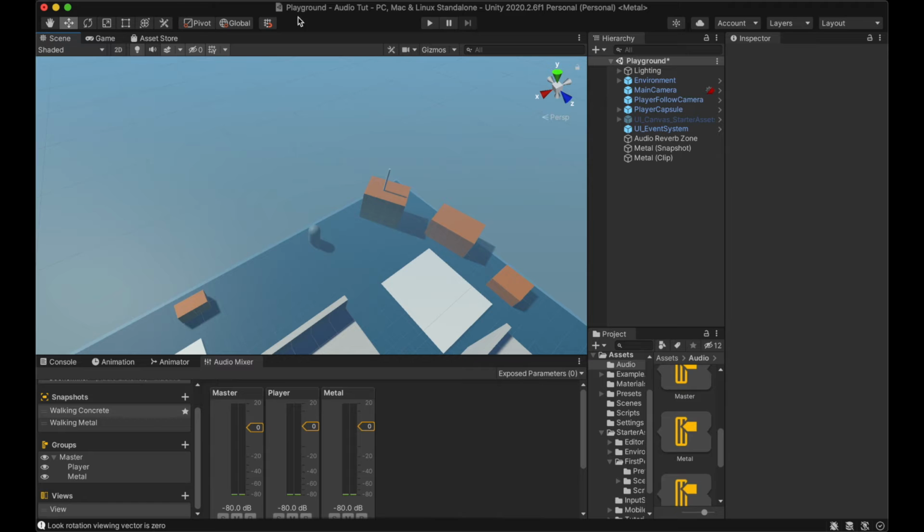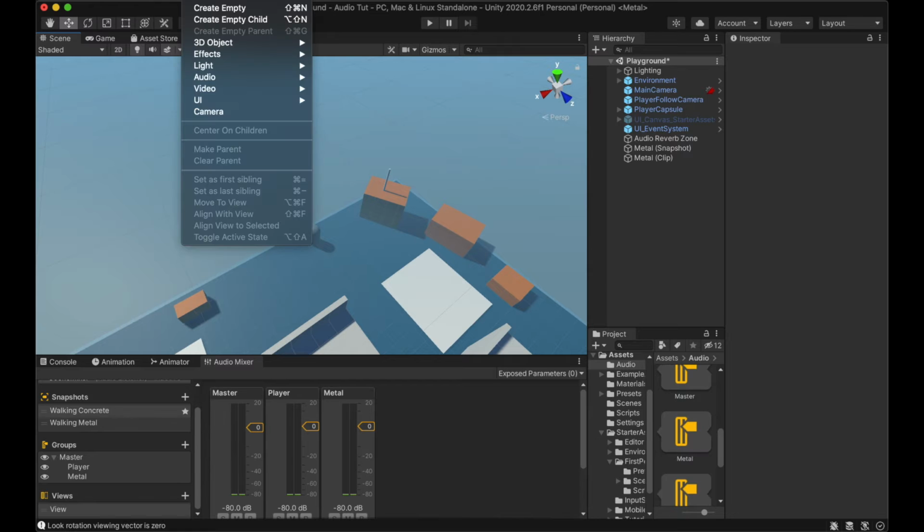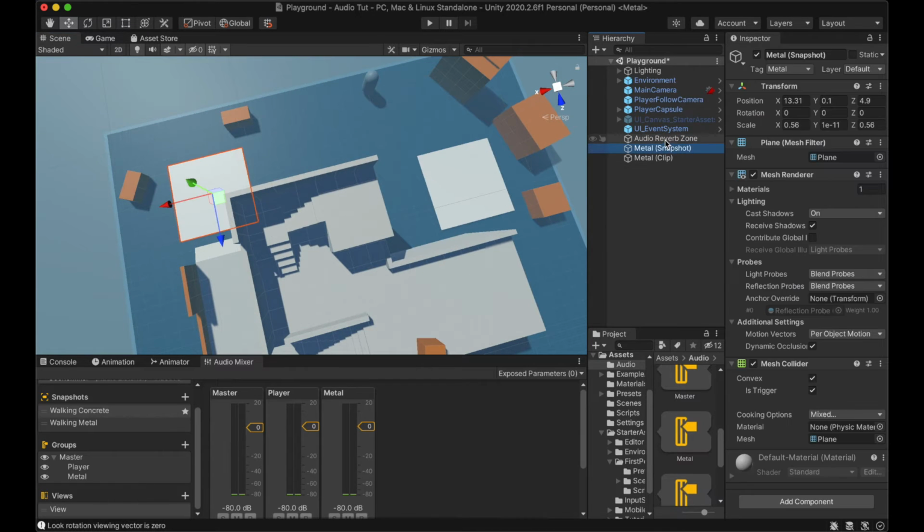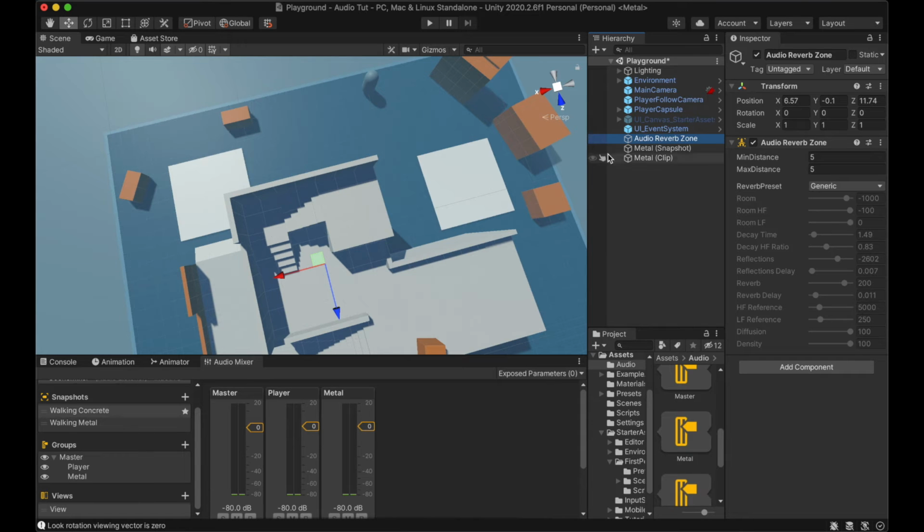So first of all, I want to take you through what an audio reverb zone is. An audio reverb zone is a type of game object that is physically in your scene. So you can add it to your game by going to the game object menu and selecting audio reverb zone. I've already got one in here. It's just in the middle of this building here. And basically, it's super simple.